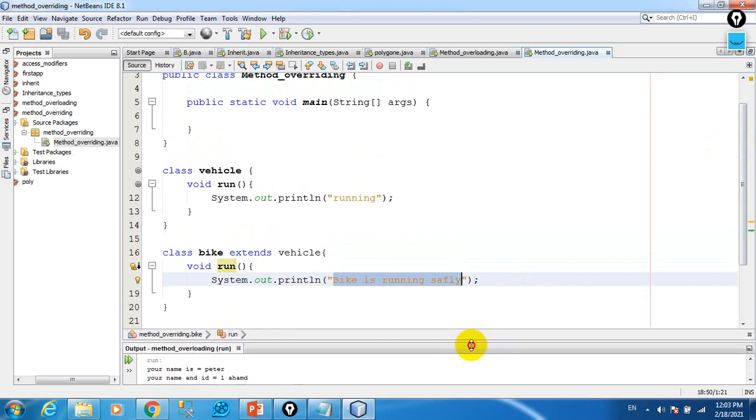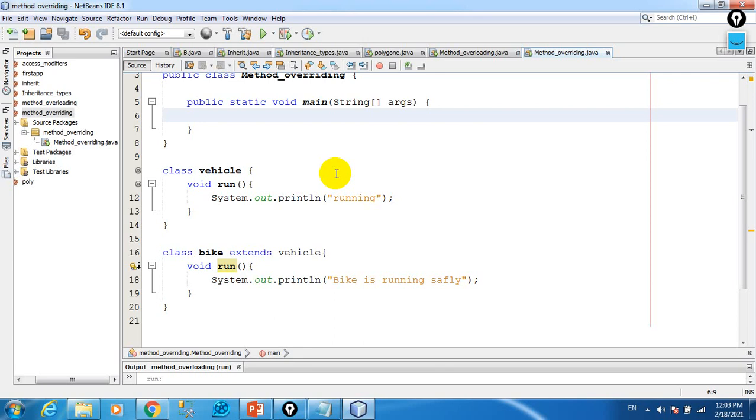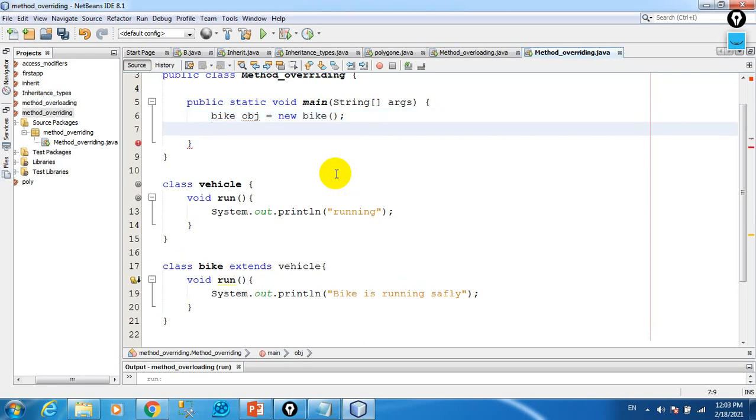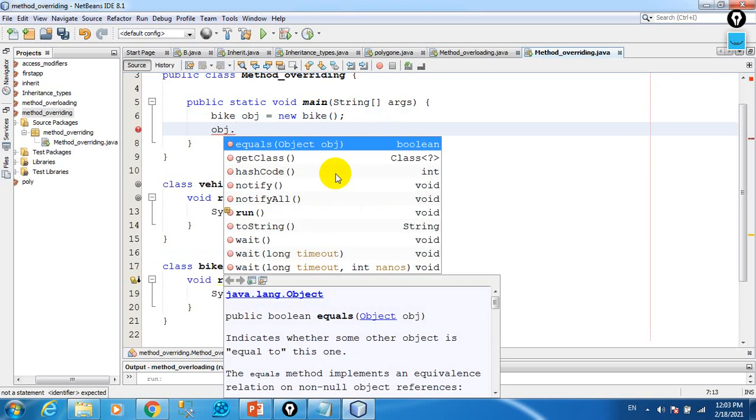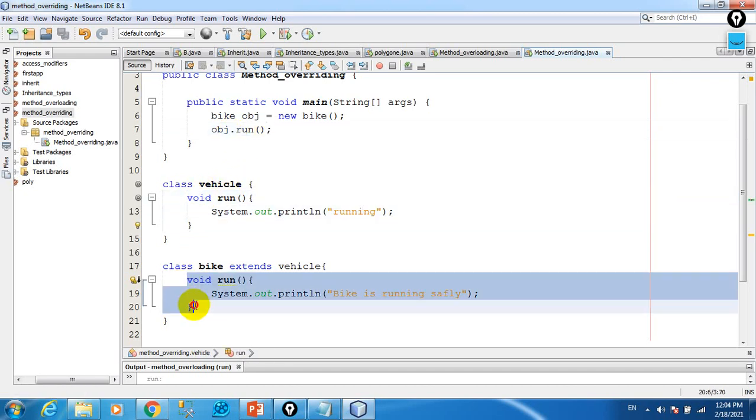Look at this. For example, I'm creating an object for this class. I'm creating an object in this main method, for example, an object of the bike. Okay, obj is equal to new bike. Okay, obj dot run. So now I have called this run method. So now I don't know whether this method will be called or that method will be called.